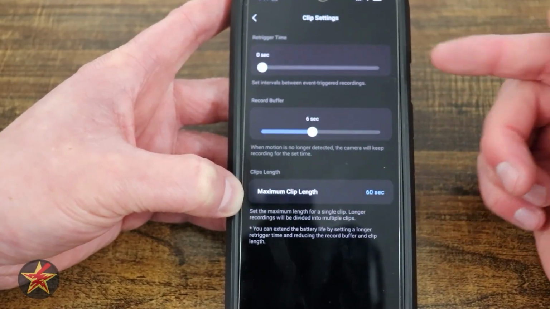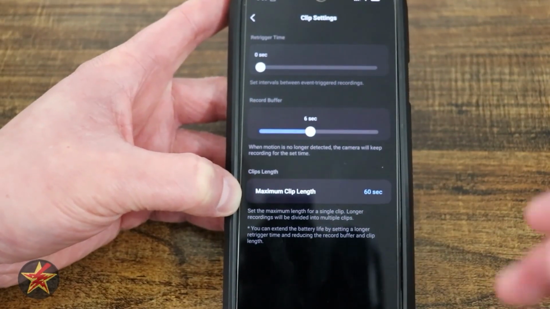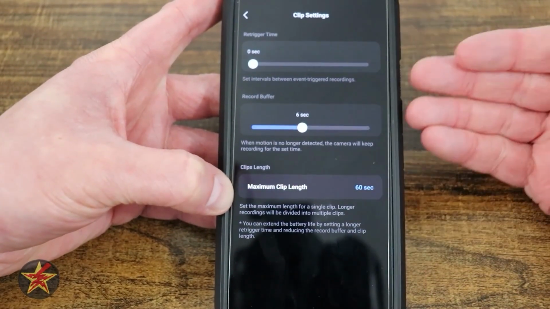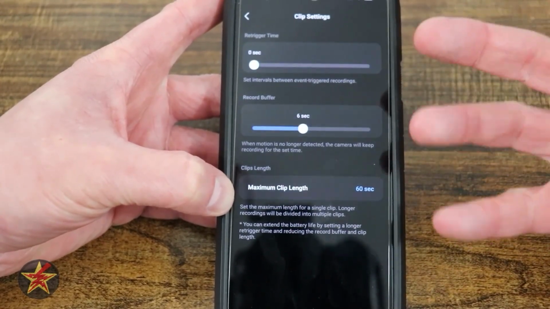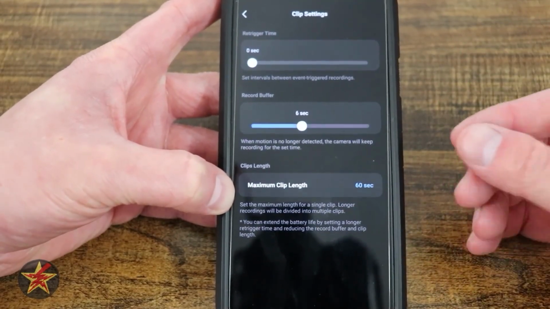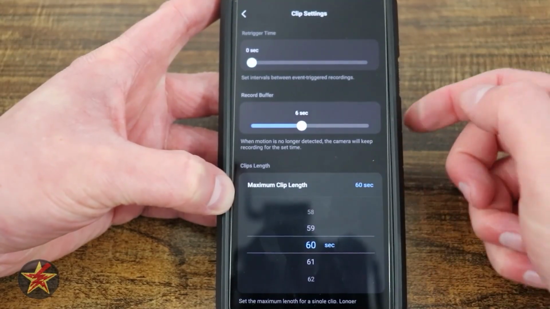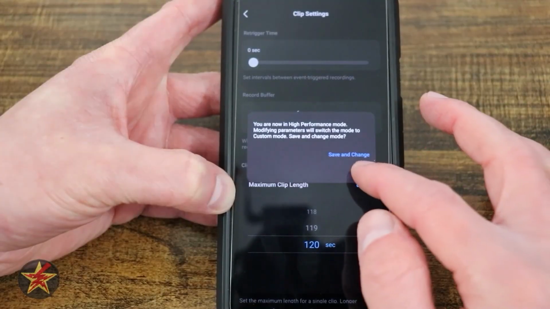Coming down, we have our clip settings. We have our retrigger time. How many seconds between each time it triggers an event do you have to wait? Because we moved it into the high performance mode, that's why it's at 0. Record buffer, I have it at 6 seconds. This means when motion is no longer detected, the camera will continue to record just to make sure it gets a little extra. And then maximum clip length, right now it's at 60, but you can go as low as 20 and as high as 120.